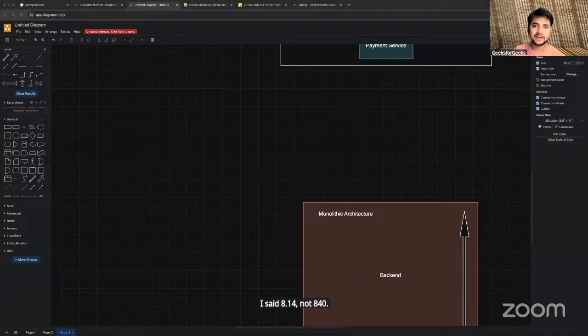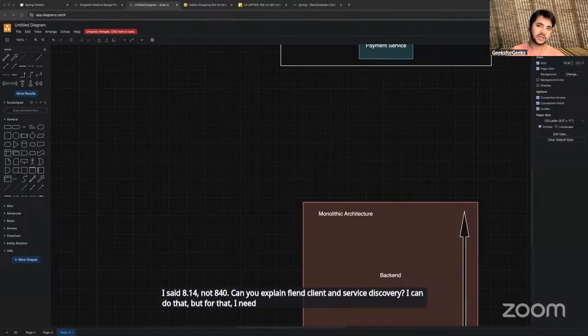Can you explain Feign client and service discovery? I can do that, but for that I need a microservice architecture which I don't have on my system right now.